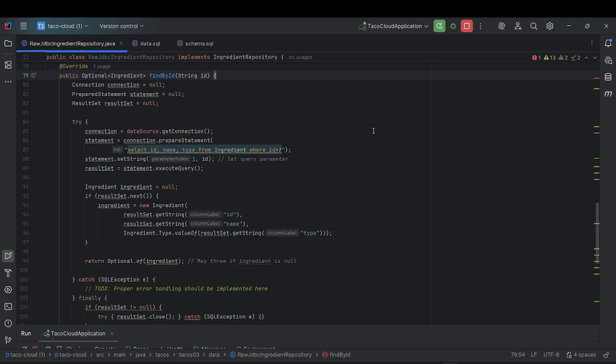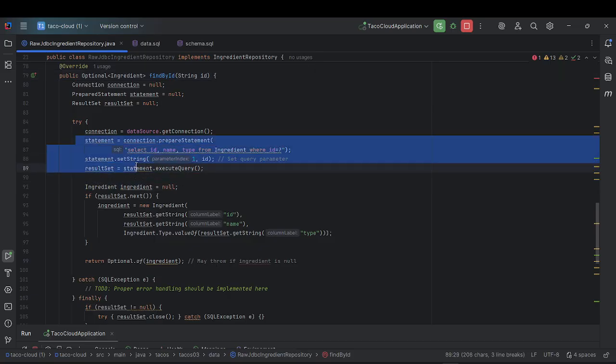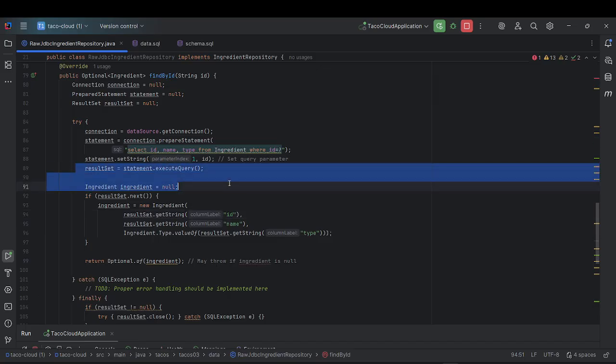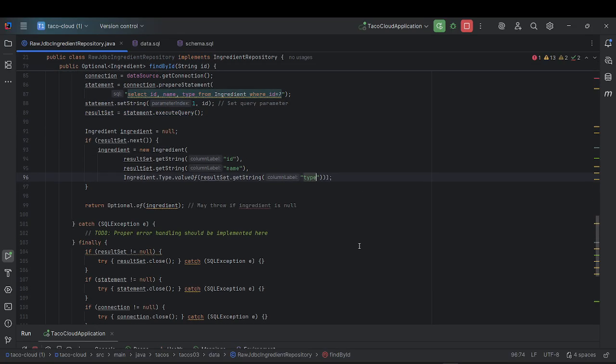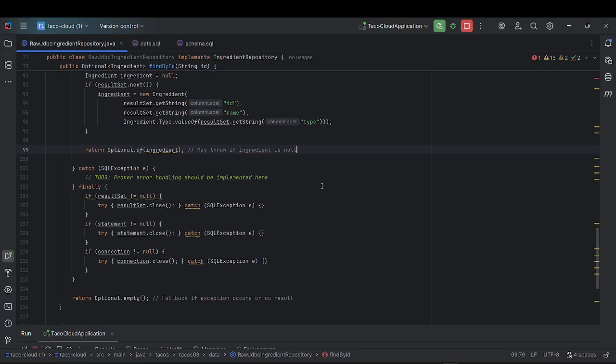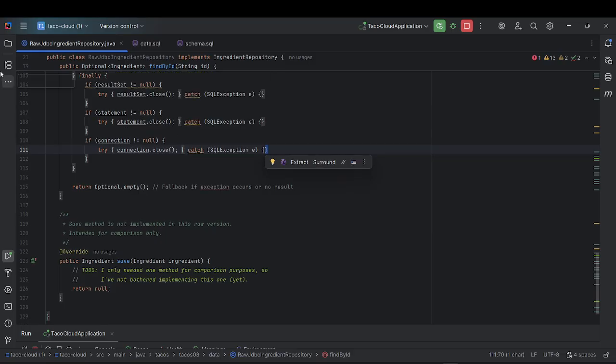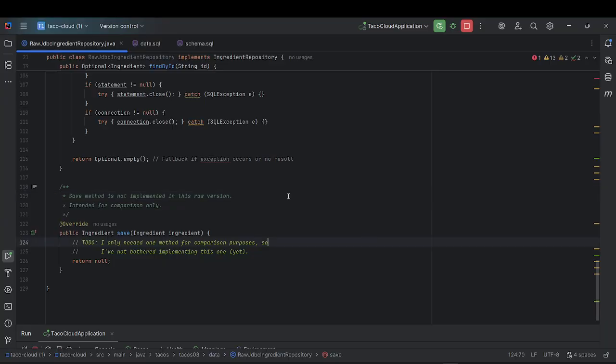So here we have our try. It's kind of the same explanation like I did earlier, but this is where we're going to set the query parameter, and then this is where we execute our query. And then here it's going to set the ID into a string, and it's going to set the name into the string as well. It's the same explanation that I gave earlier. So this may throw an error if the ingredients are null. If the spaces are null, we will get an exception. That is basically what is going on. So this is just a fallback if an exception occurs or there is no result available.